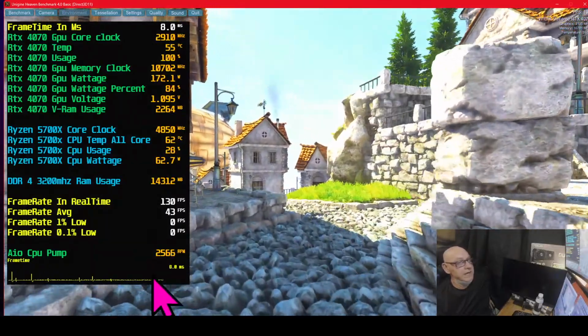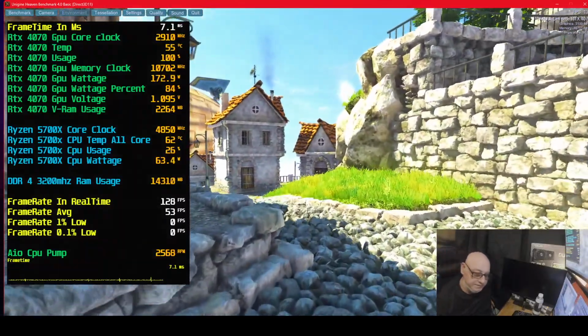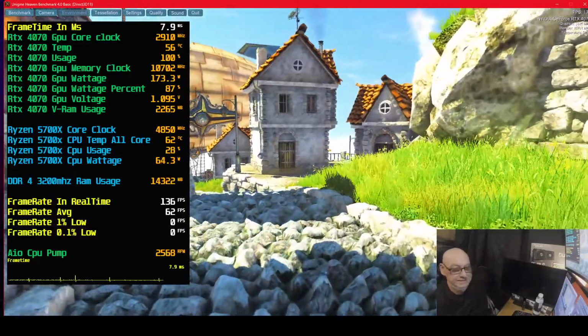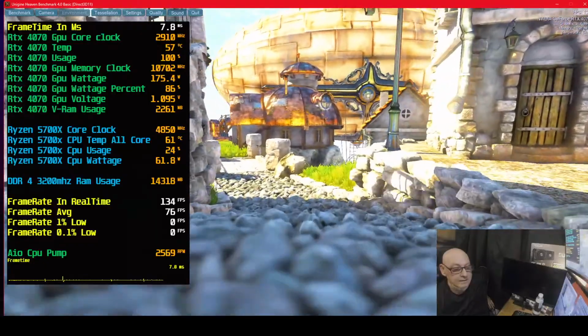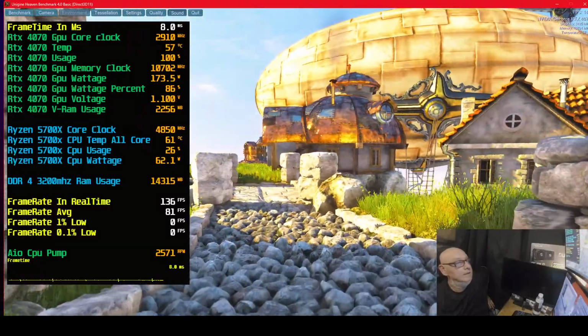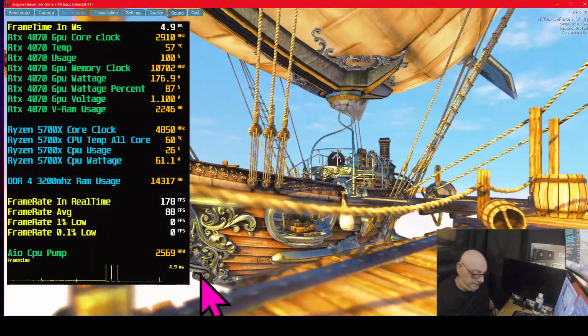See, this is what I don't like. It takes and doubles your latency.